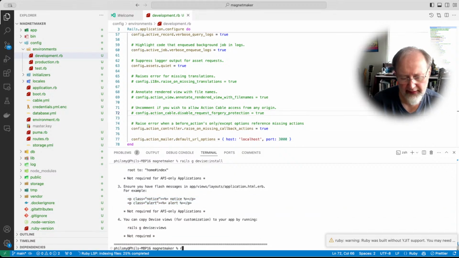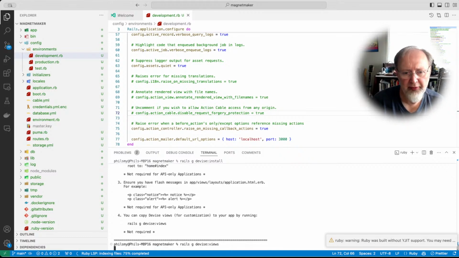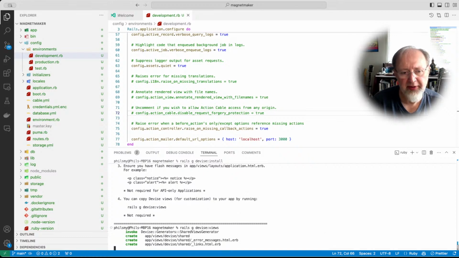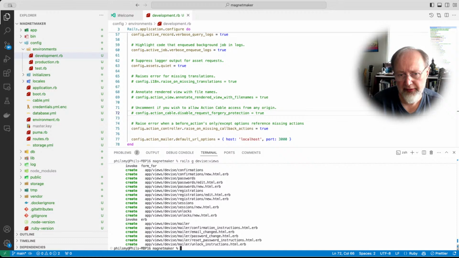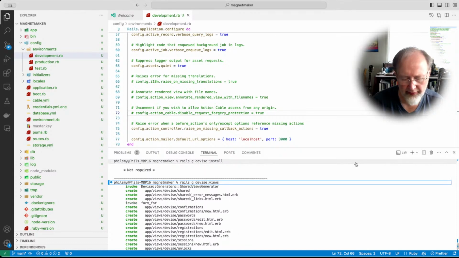And let's create the views. Because we're doing Bootstrap, in a perfect world, I would go back and update all the Devise views to use Bootstrap. I may or may not do that. I probably won't do that. And now we're ready to create our user.